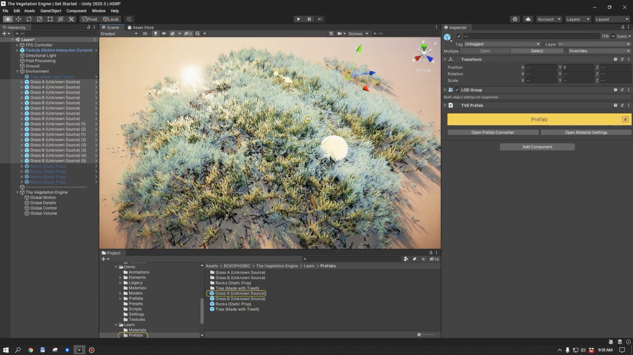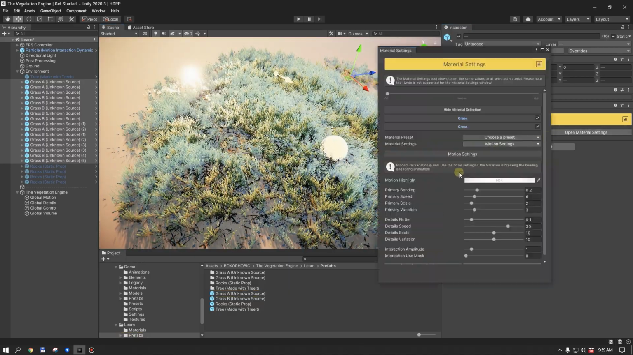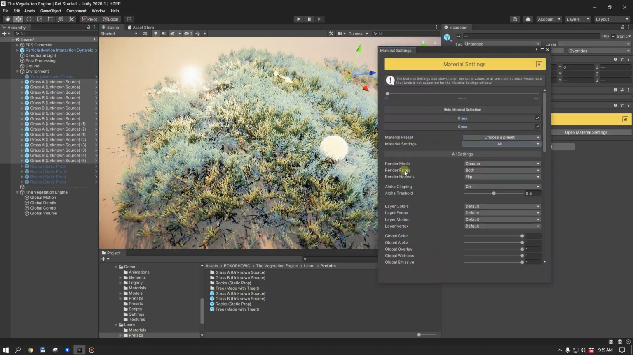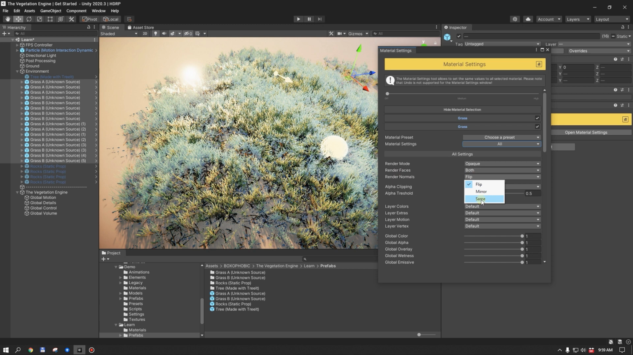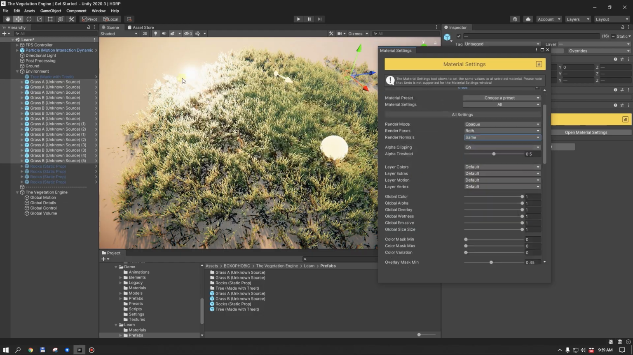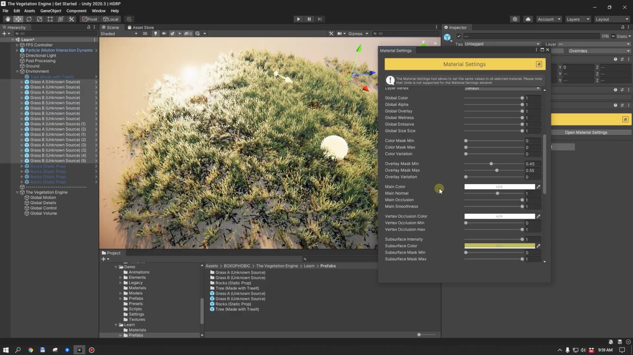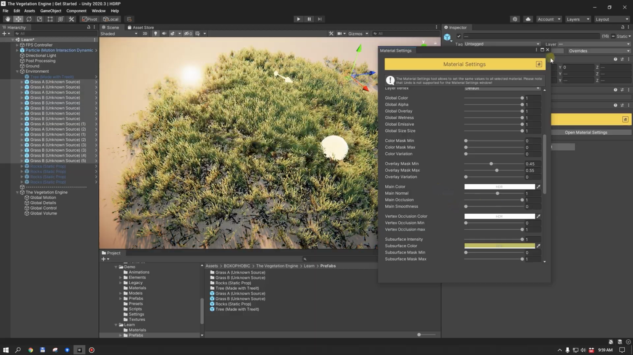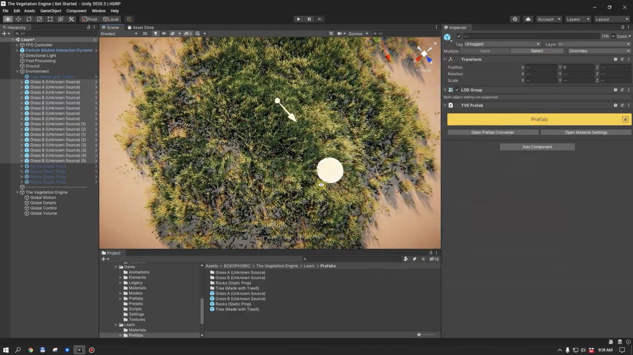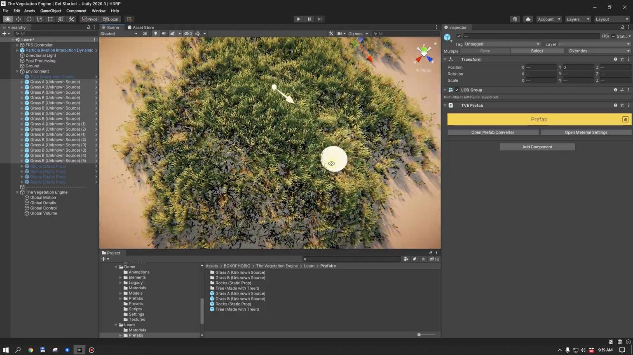But with it, we need to change the render normals to same, so the front faces and the back faces are all lit the same. And I will reduce the smoothness because it is a bit too high. All right, and now the shading looks much better.